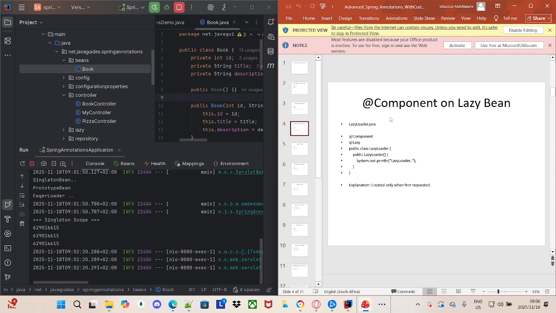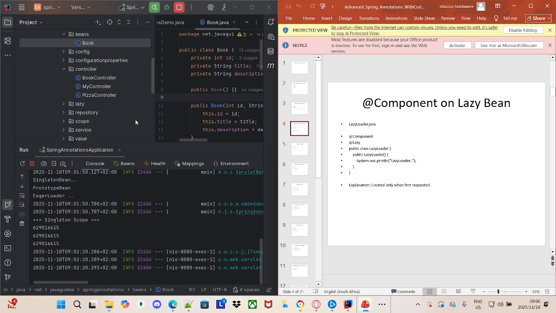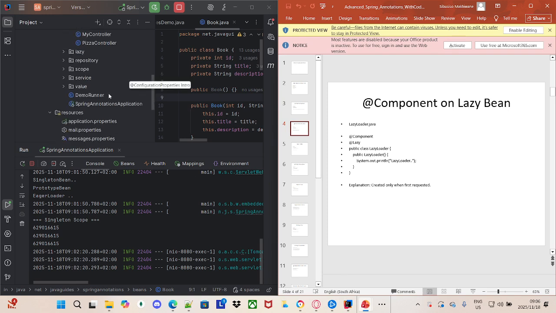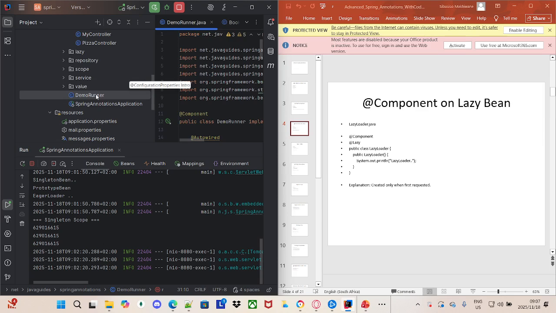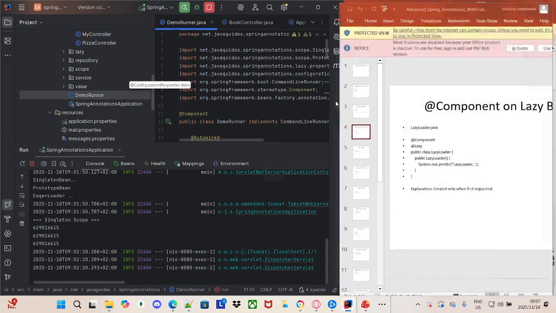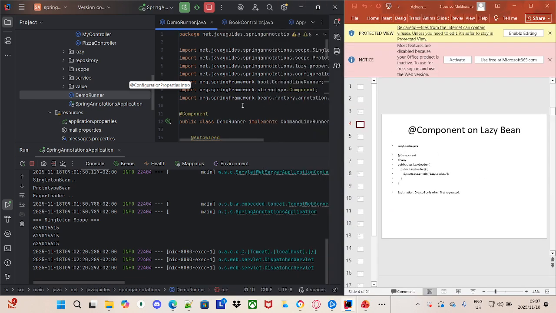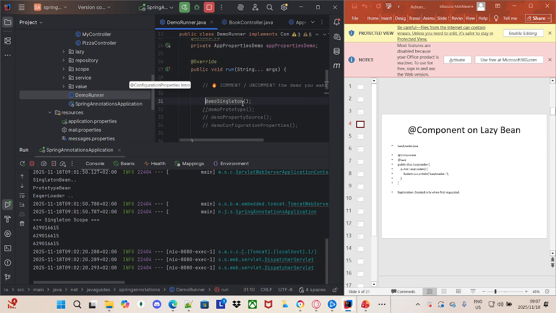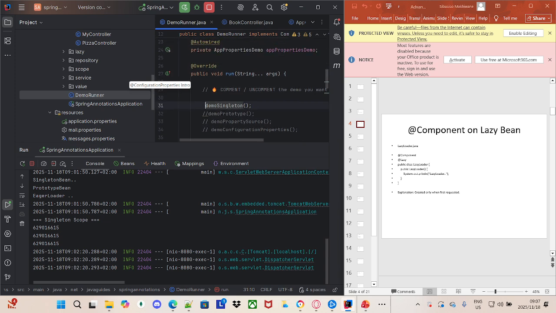I have the component on lazy bean, and it is created only when first requested. And without wasting any time, let me just go into my demo runner. Okay, I'm inside my demo runner. What I'm going to do, I'm just going to do this so that you can see. So I'm going to comment this and uncomment it.